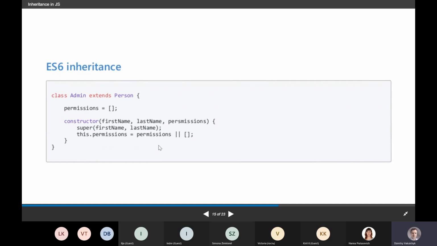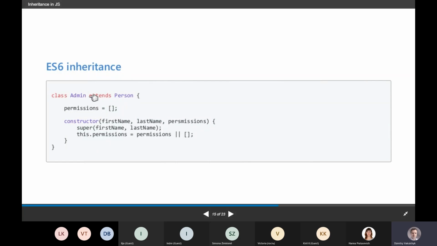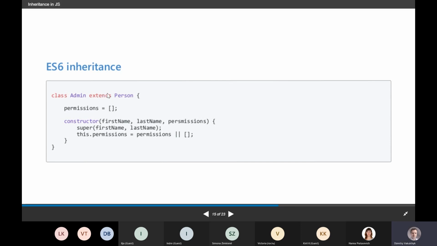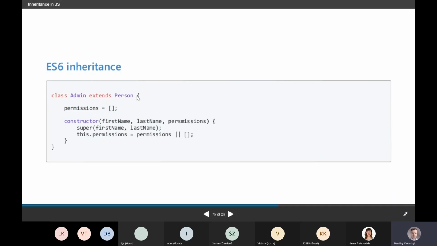session. Okay, and let's see how we can inherit one class from another. Another keyword was introduced called extends. So instead of setting and assigning prototypes, we just write that the Admin class is extending properties from Person.